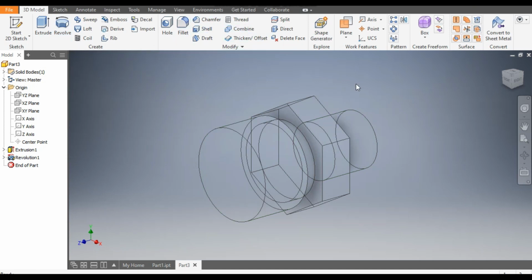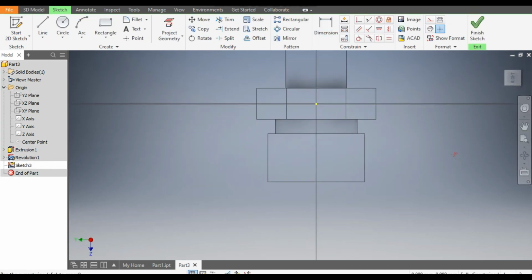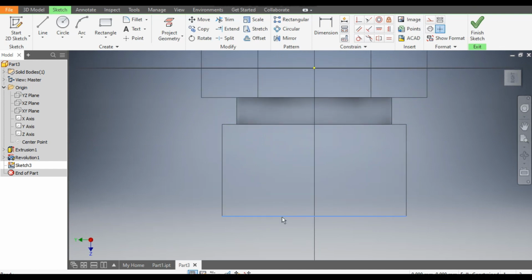Now we will make the inner profile. So again select YZ plane, go to create sketch, rotate the view. Now here select this line and go to project geometry. Now go to line command. From here make a rough profile first. Taper here till here and this will be till here.